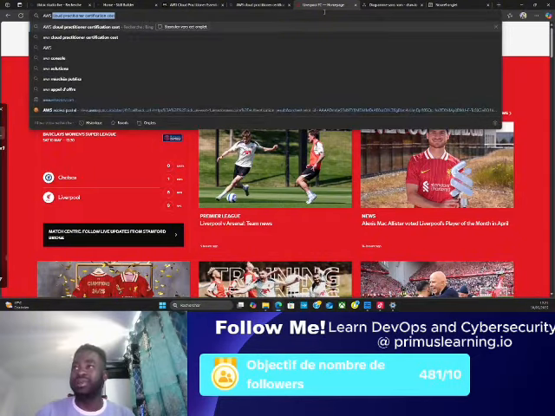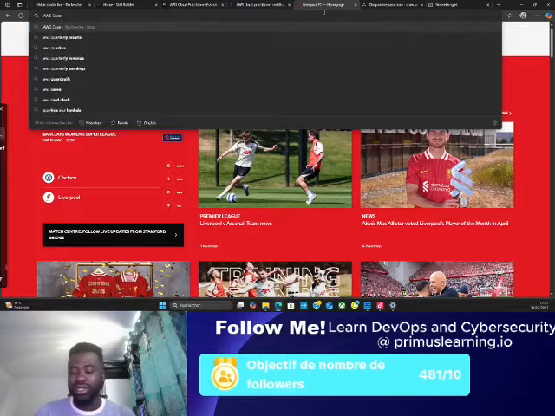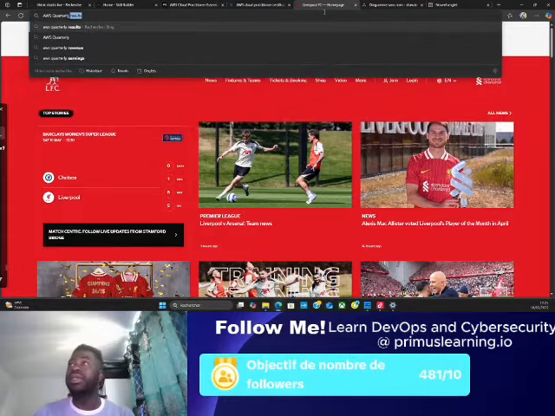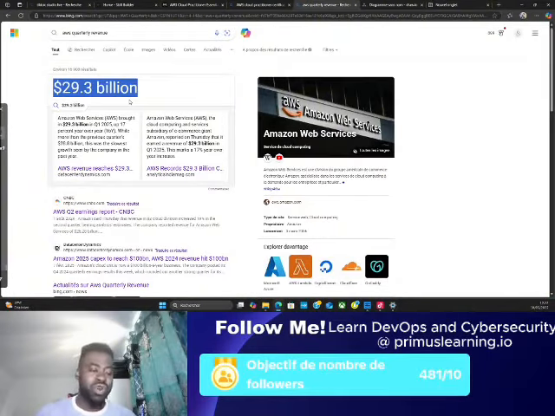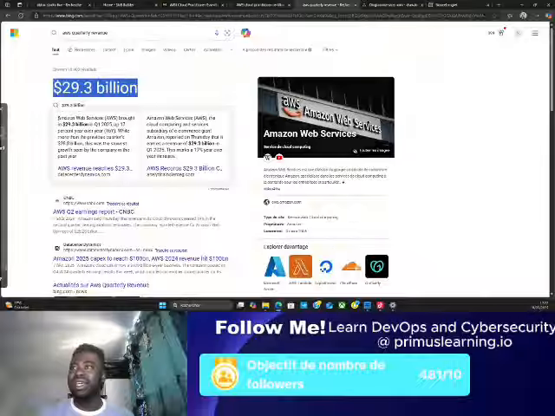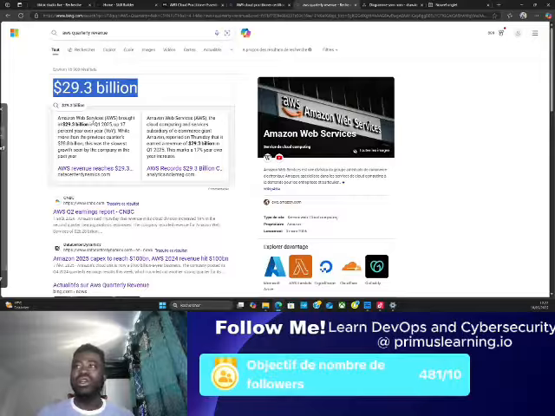AWS quarter revenue. They make 29 billion for the first quarter of this year. So I want you to understand that. AWS, the first quarter, Q1 in 2025. This is it here. Amazon Web Services brought in 29.3 billion in Q1 2025. So they make a lot of money because they power the whole world.